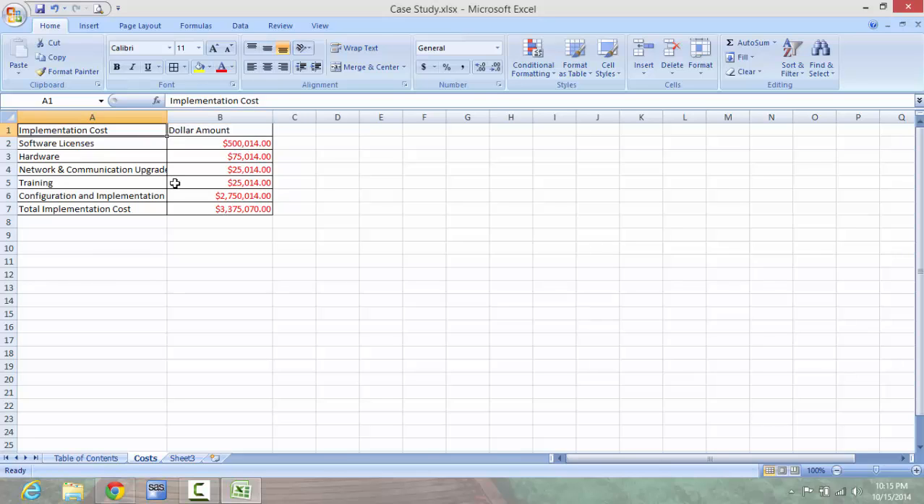I'll select top row of my column and will click on the icon bold. Similarly, I'll select the cell total implementation cost and will select icon bold. Also, I would like total cost to be highlighted with yellow color. So I will select the cell containing the total cost and will go and select on this icon which shows fill color. This completes implementation cost table.